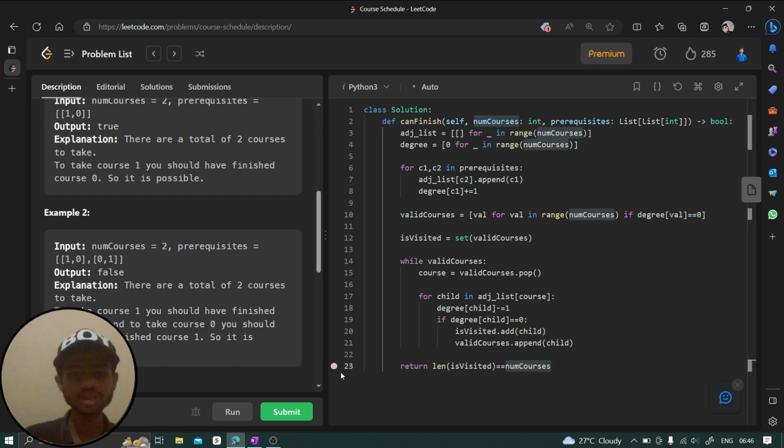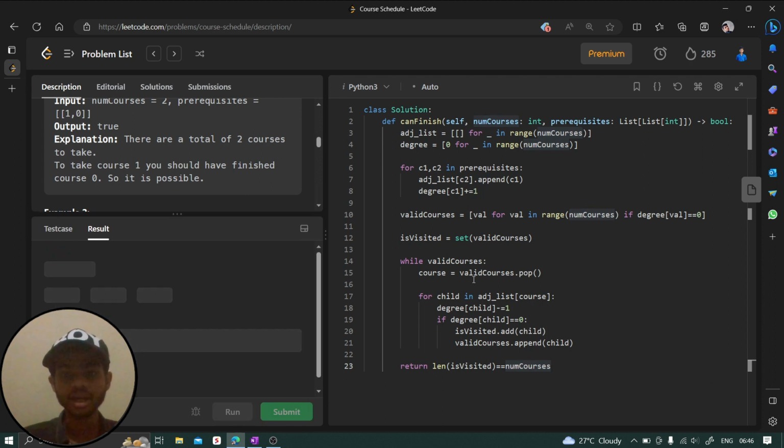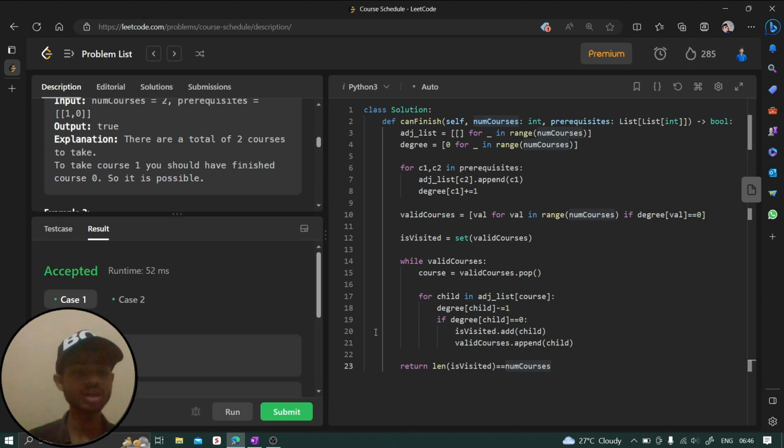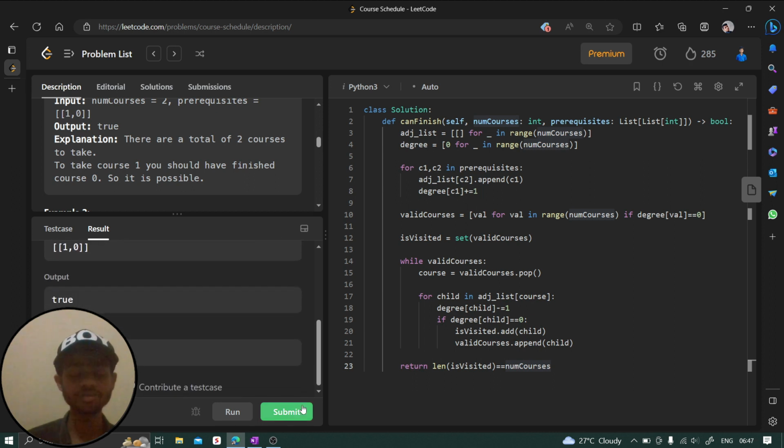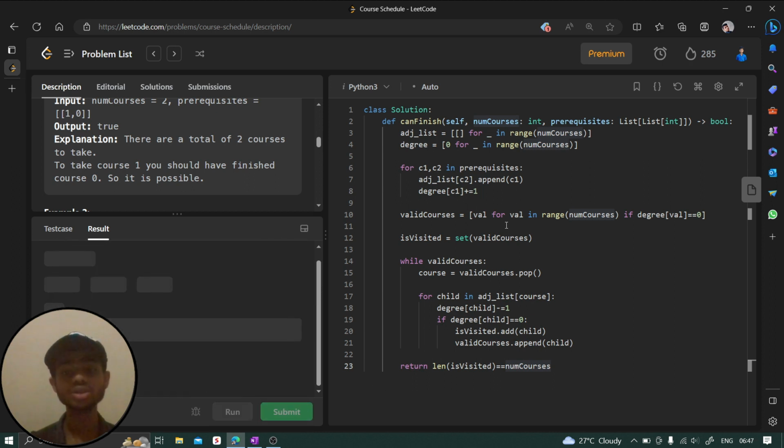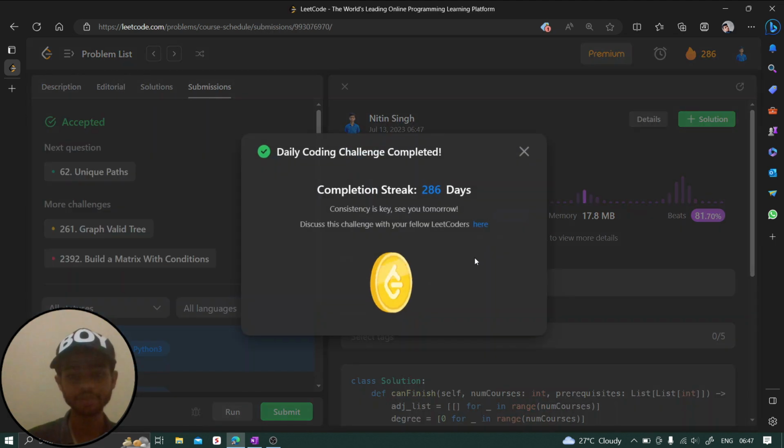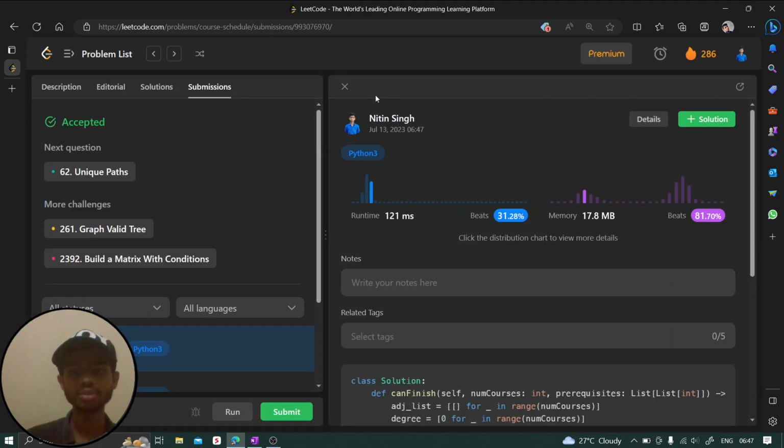So let's try to run this one and see whether it is working fine or not, and whether we have made any mistake. You guys can see that both the test cases passed, so that means it's working fine. So this was the first approach using a while loop. In Java or JavaScript, we will use a for loop, right? You can see that it successfully got submitted.